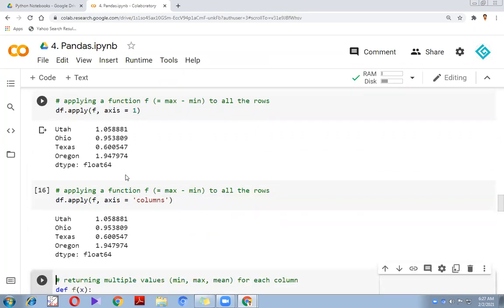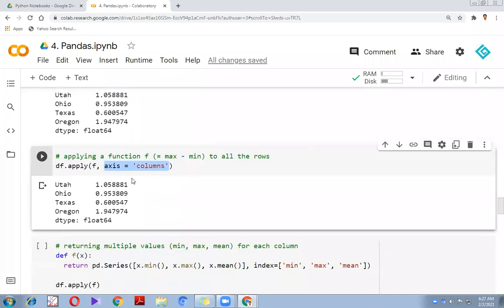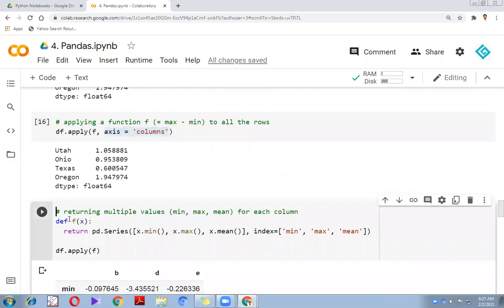Okay, got it? 1.05, 1.05, 0.95, because we are just changing the script. Okay, axis is equal to 'columns' inside quotation works like axis is equal to 1. Now let's say we want to create a function. This time let's not use a lambda function, but create a user defined function.